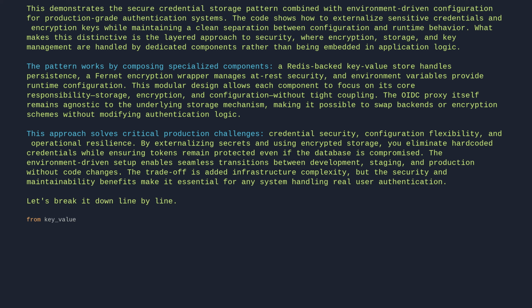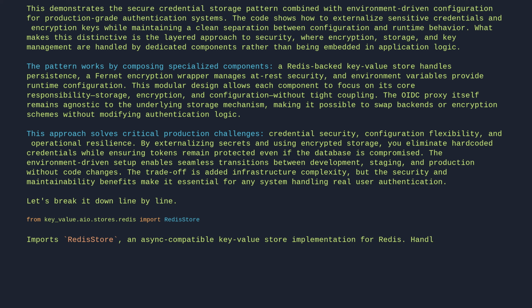from key_value.aio.stores.redis import RedisStore. Imports RedisStore, an async-compatible key-value store implementation for Redis. Handles persistent storage with automatic connection management, critical for distributed systems like this authentication service.